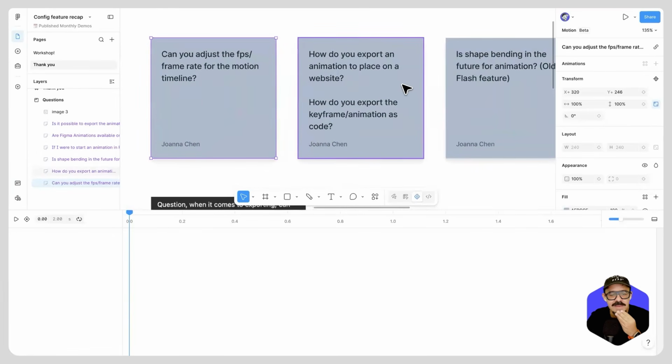How do you export an animation to place on a website? How do you export the keyframe animation as code? You can get the keyframe animation in dev mode. You can also use it as context. You can send an animation to Figma Make. You can send an animation to an LLM, and as you prompt it, you can get it to say, hey, take a look at this. Now, it's not perfect yet, but it's getting better.